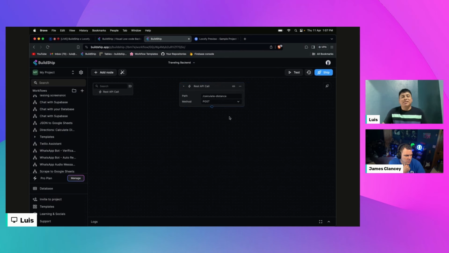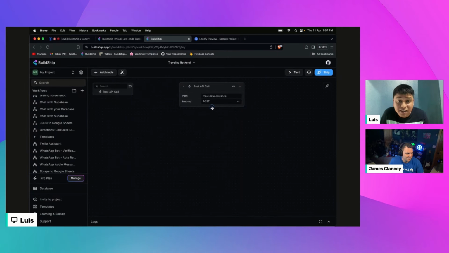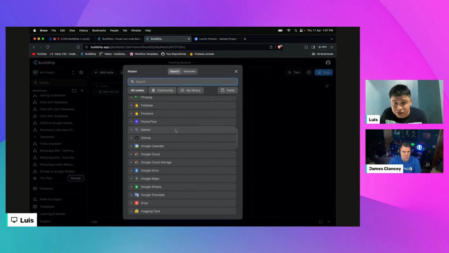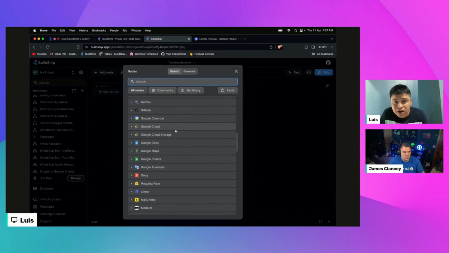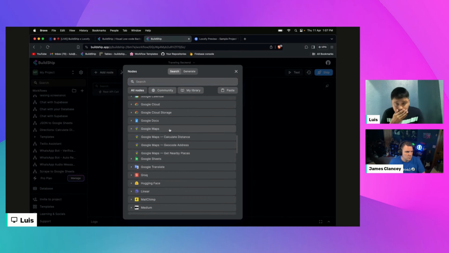Now, what we want to do in this demo is showcase some of our less covered nodes, integration nodes that we've created for you guys. And this is nodes coming from the Google Maps group. So what we want to do here is just to show you guys step by step what I'm doing here, we'll add a new node. So in BuildShip, workflows are comprised of multiple nodes. So we'll add a node here, and as you can see, there's a bunch of integrations that we have created for you guys. But the one that we want is under the Google Maps group.